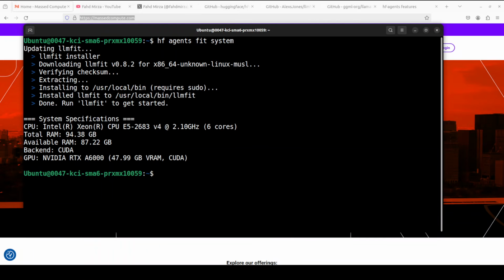You see it is using that llmfit which I showed you earlier. It is downloading it, installing it, and then it is telling us that this is our CPU, this is our memory, and this is available memory. This is a CUDA backend, and this is my NVIDIA RTX with this much VRAM and CUDA enabled.